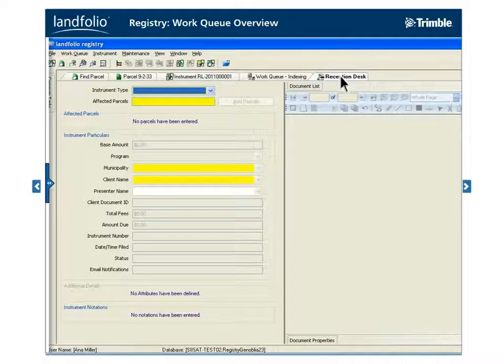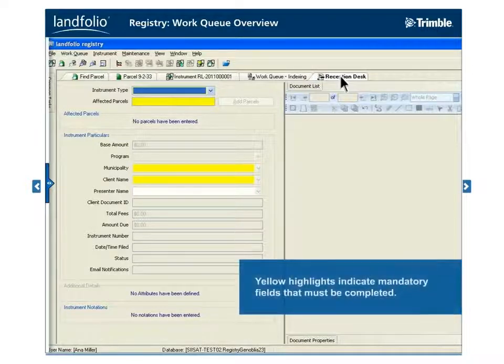It is where the instrument comes across the counter and is received by the Land Registry Office, and basic information is entered into the system about the instrument. Note that throughout Landfolio, there are fields that are highlighted in yellow. These are mandatory fields and must be completed before the work will be permitted to be saved and passed on to the next step in the process.